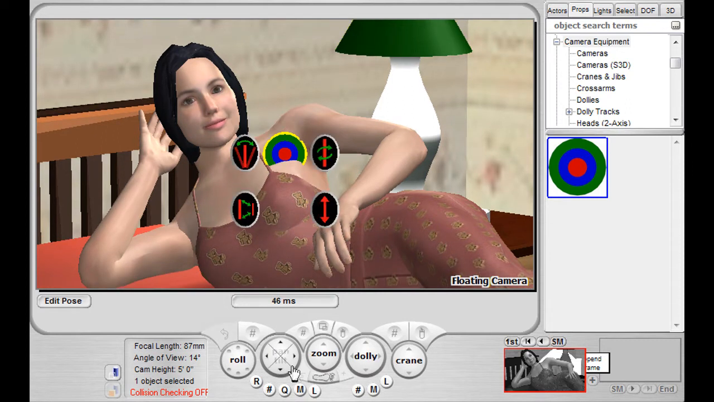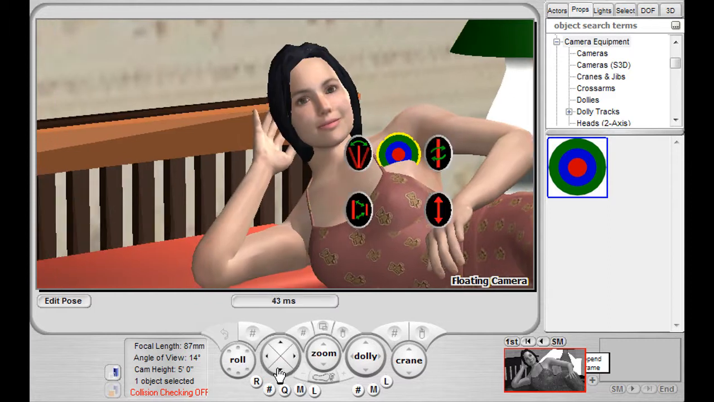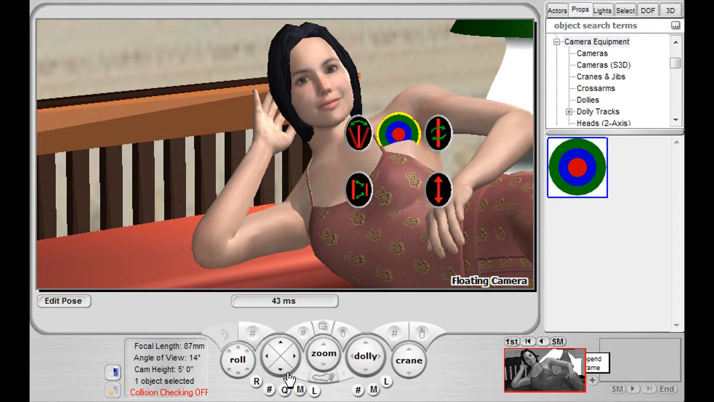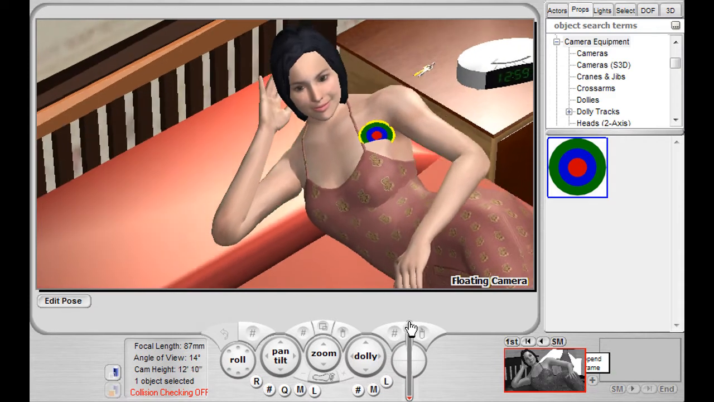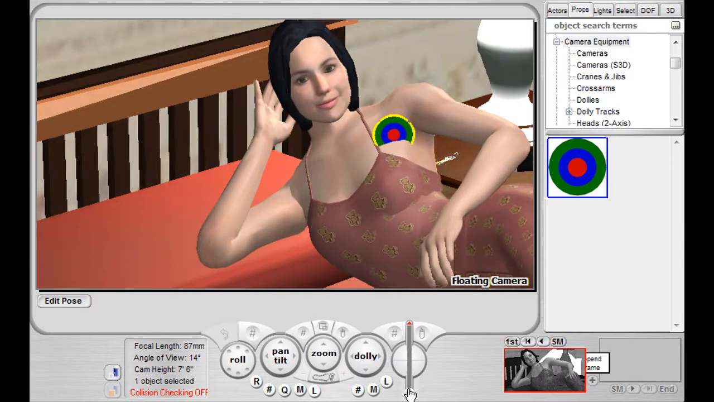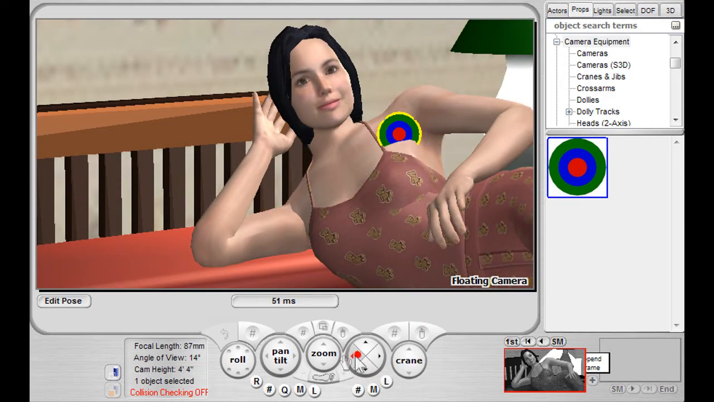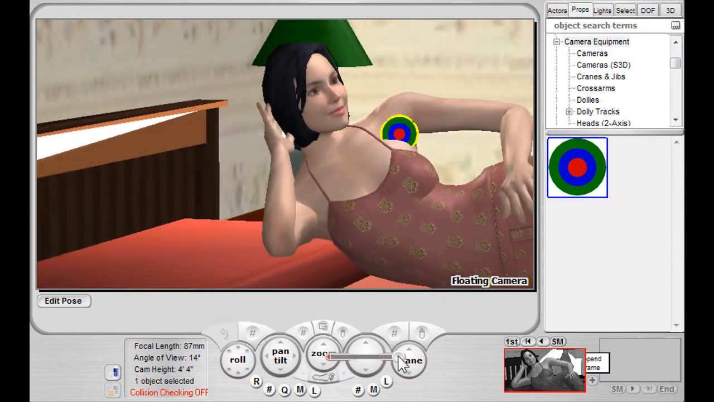At that point we can reframe the shot however we like, and the program will then keep the target in the same place in the frame, or at least as close as possible, as we do other camera manipulations. So for example, if we crane upwards, then it's keeping it in the same place in the frame. And if we crane back down, it'll do the same. If we dolly, it will keep it in the same place in the frame. And this can be really useful for easy camera moves, tweening, and so on.